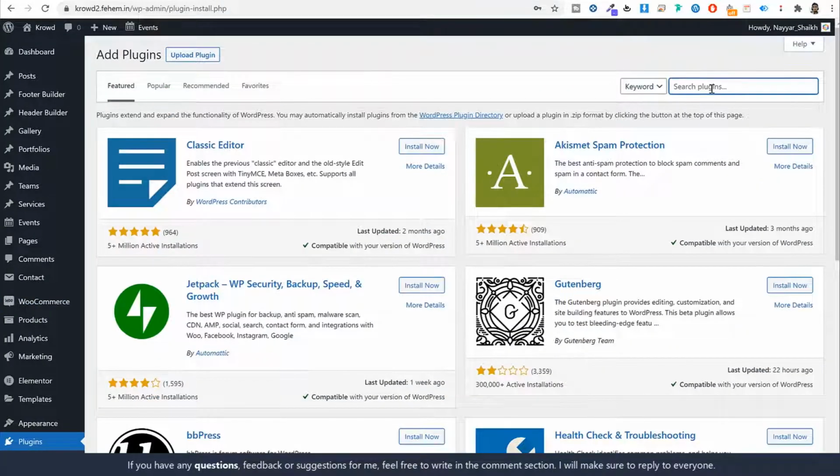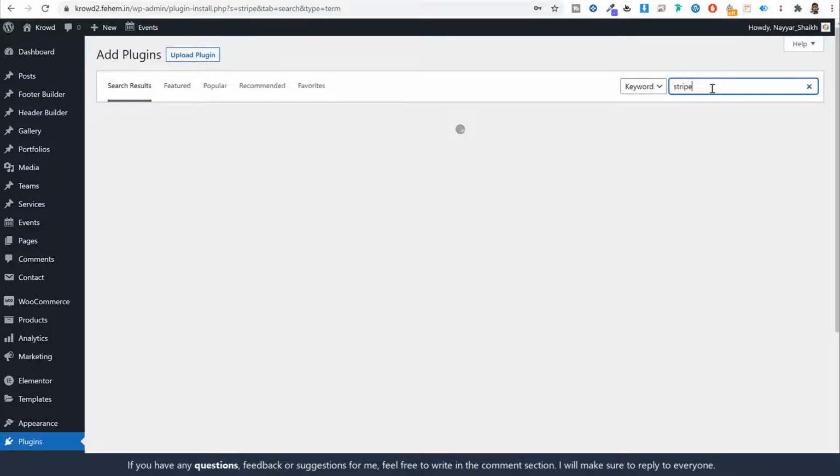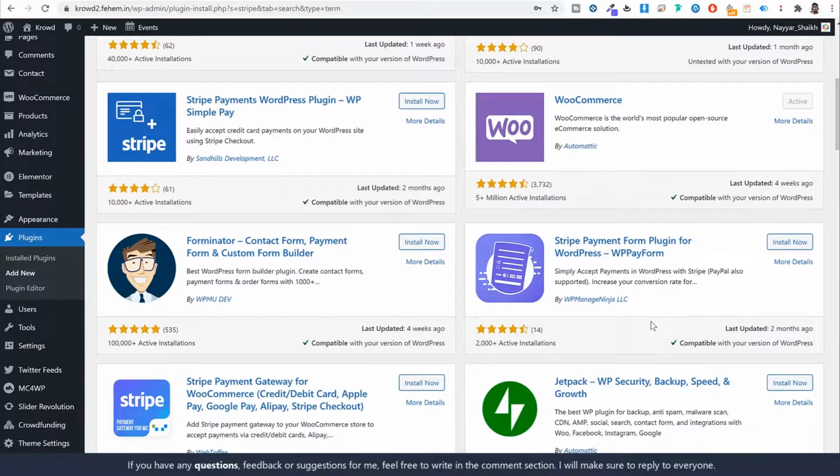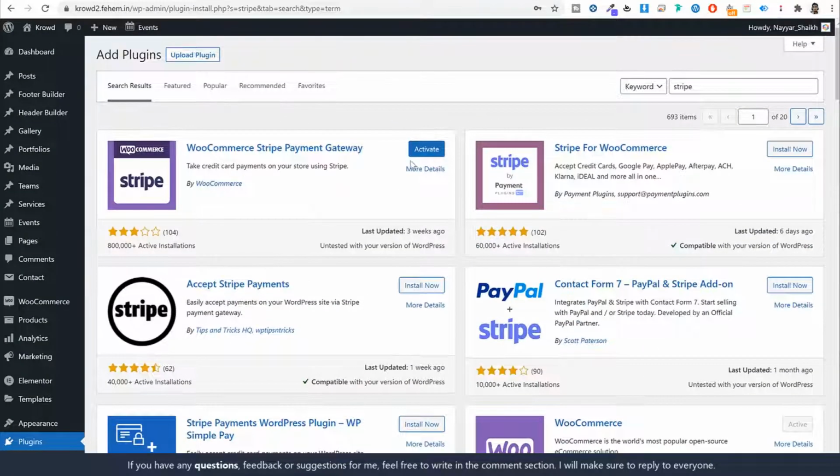Now here, if you want to use Stripe, you can type in Stripe over here. You'll get this Stripe payment gateway. If you want to use Razorpay, whatever payment gateway you want to use, just search for that and make sure it is by some verified user. So this is by WooCommerce, which is great, and this is a very popular plugin, more than 800,000 active installations, and very recently updated as well, 3 weeks ago. So you can install this plugin, WooCommerce Stripe Payment Gateway by WooCommerce. There are many more plugins, as you can see, by different users. Make sure you select this option by WooCommerce.